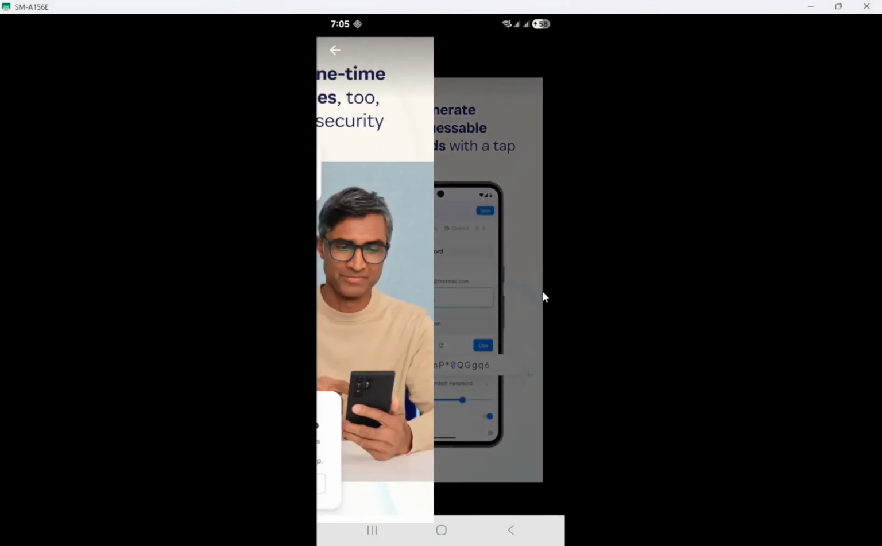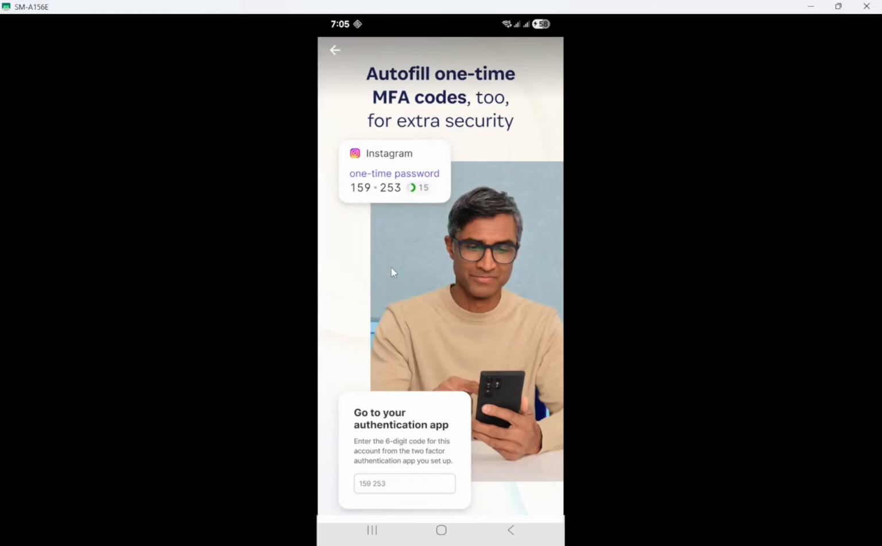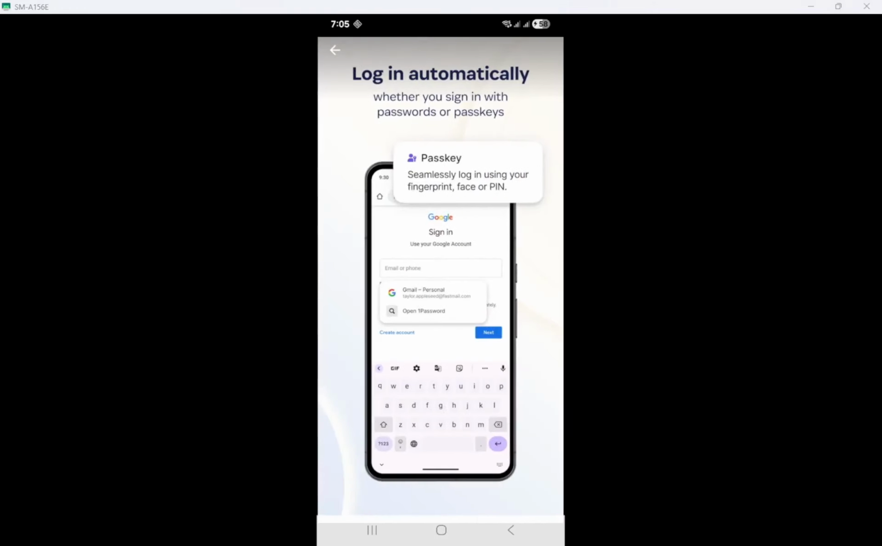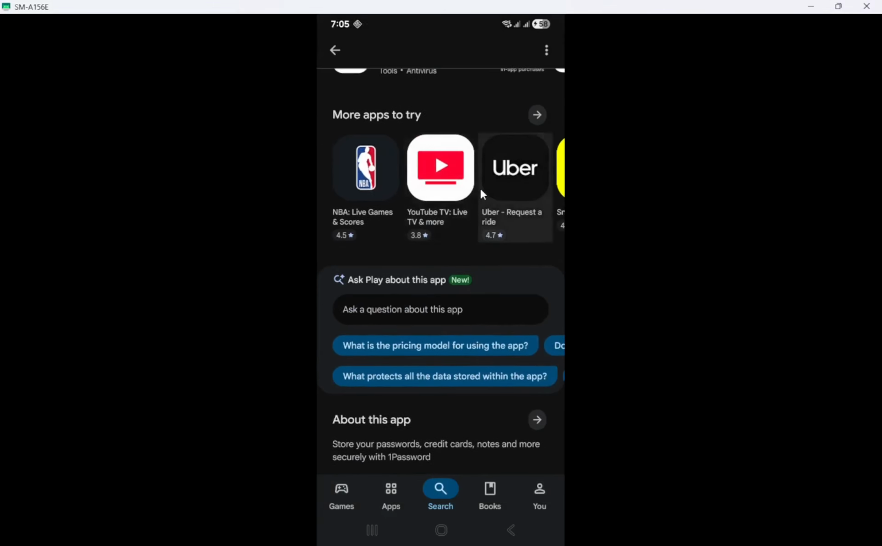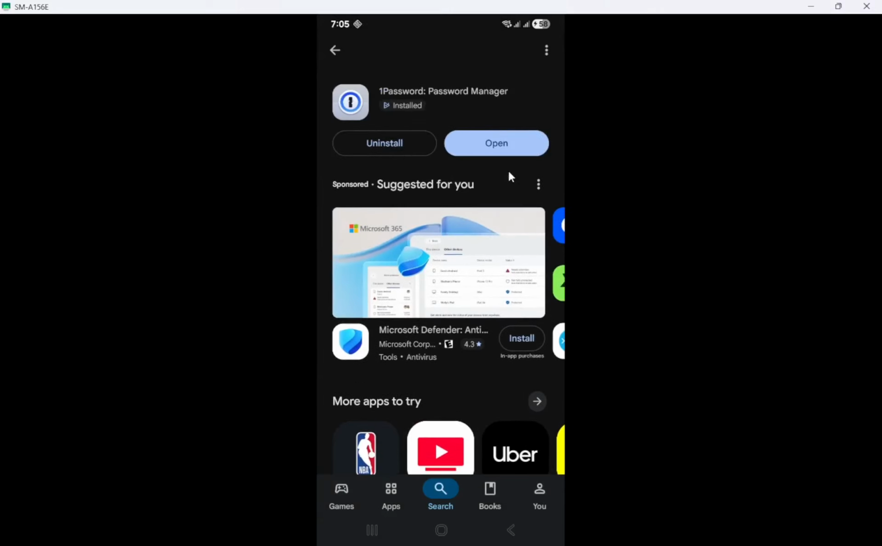Finally, you've successfully downloaded and set up 1Password. You now have a robust tool to manage your passwords and secure your sensitive information. With 1Password, you can safely navigate the digital world without the stress of remembering every password.